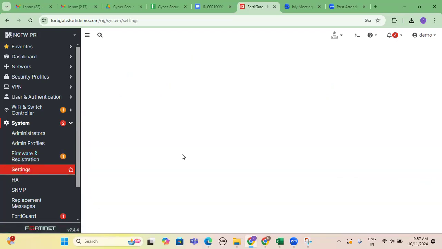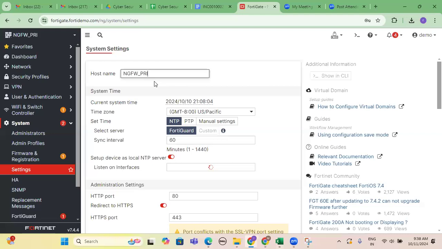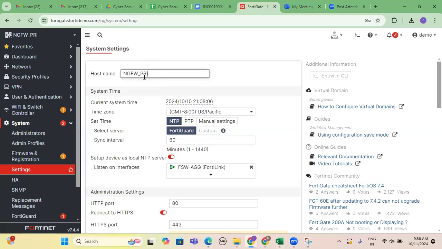Next, you can go to the settings tab here. Under the settings tab, the host name is next generation firewall. That means our firewall is deployed initially and we have to configure the system configuration only. So the host name is given as next generation firewall.